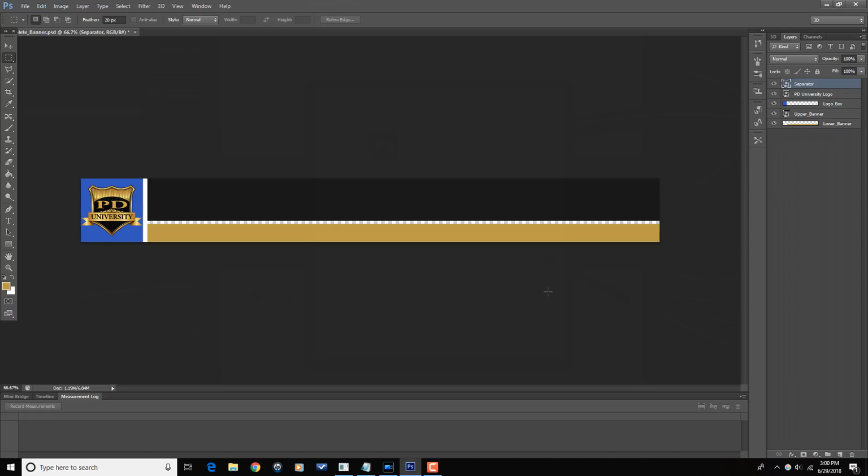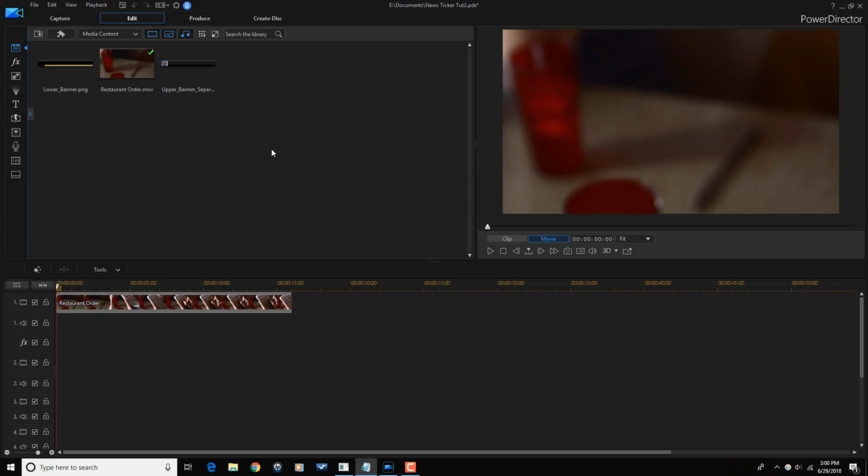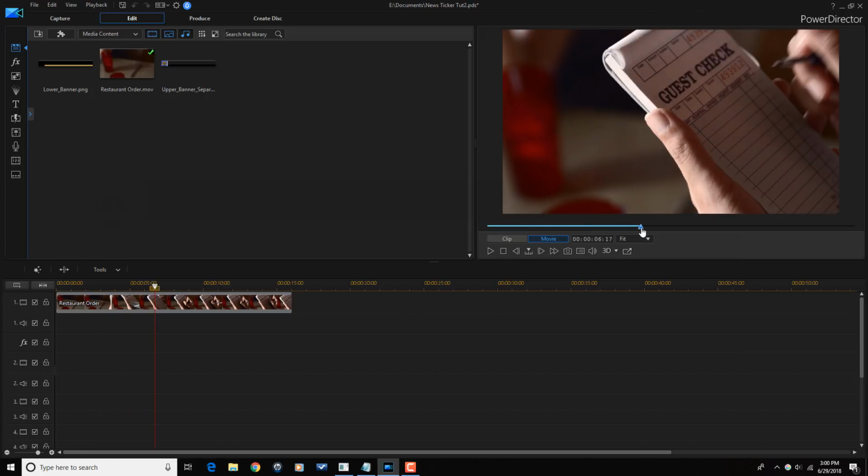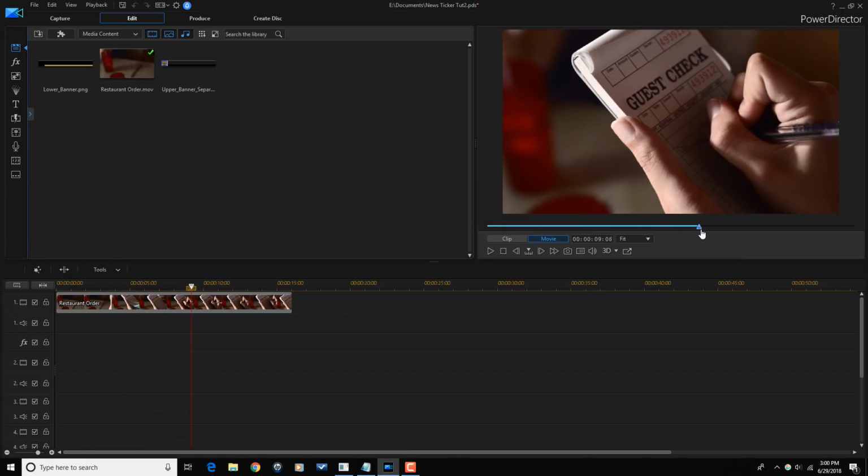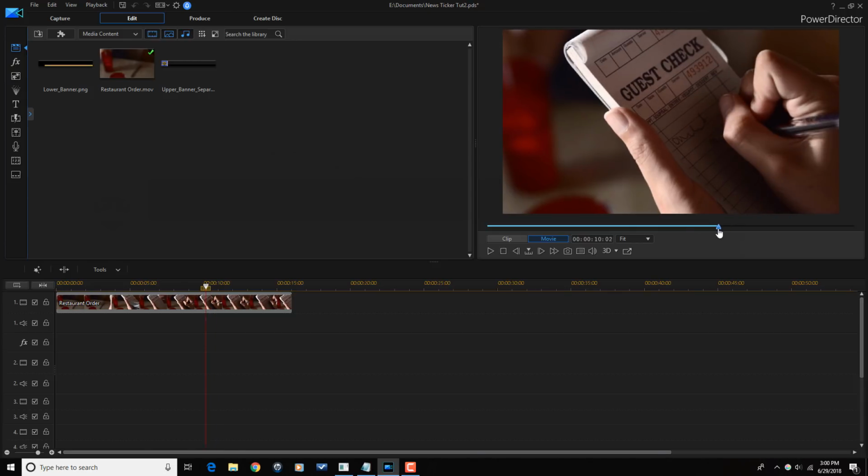Now that I've saved the images that I want, I have 2 separate images. I have an upper layer and a lower layer, and I can go into PowerDirector to create the news ticker. So now I'm in PowerDirector and I have a video clip on the timeline that's going to serve as the background of all of the images of the banner. So if I were to just scrub this here, you'll see that it's a waitress filling out a check or an order for someone at a restaurant.